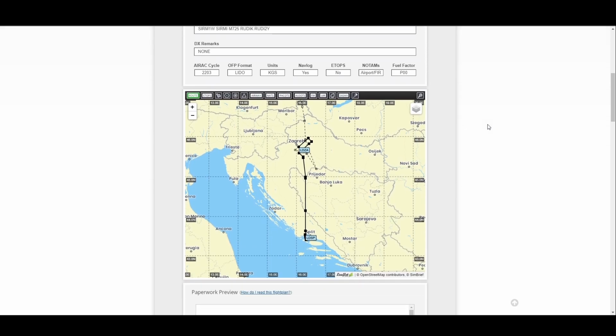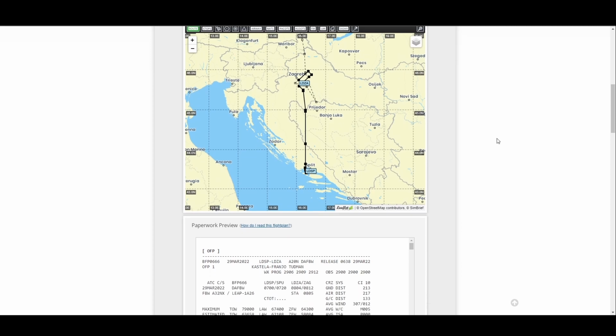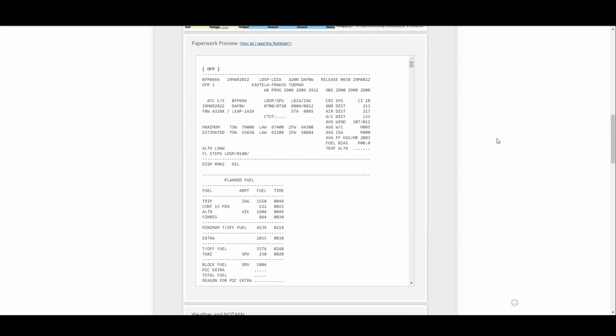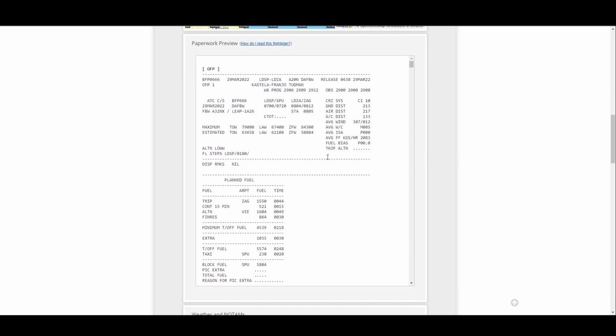Okay, let's go down a little bit. Let's check the map again. Everything is cool. Okay, let's go down. So this is your proper OFP. And that one you can also see on the tablet of the fly-by-wire Airbus. When you load everything from SimBrief, you will also have this flight plan there, your OFP.